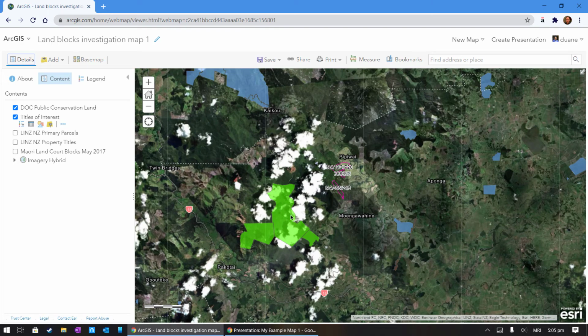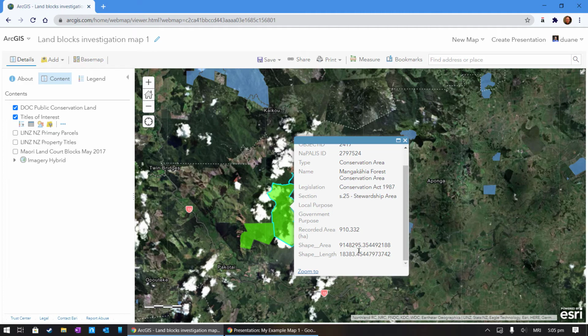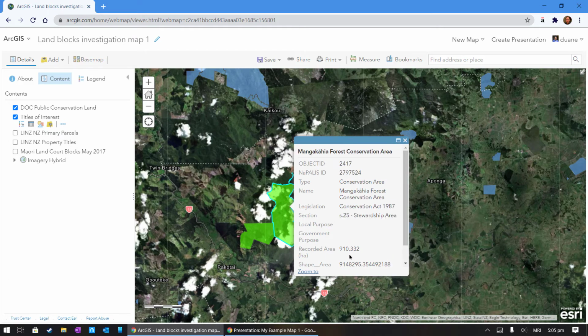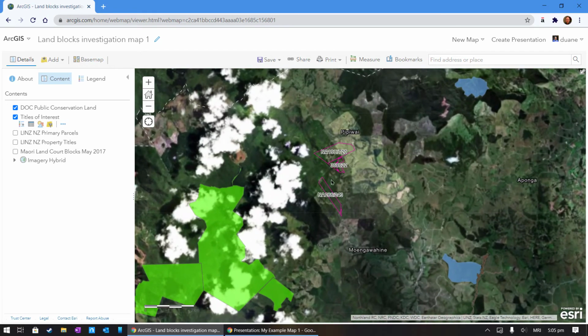And here we can see, here are the nearest DOC protected areas. We can click on each of these and we can get information, such as the number, that looks like number of meters, recorded area in hectares, name, and legislation and such. Let's turn that off.